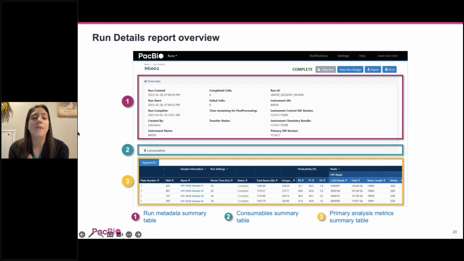At the very top, you'll have this run metadata summary table. And here you'll see things like when the run was started, how many SMRT cells were part of that run. You'll see the instrument serial number, the instrument control software versions, and so on. So this is all very useful information. If you ever do have a problem and need to reach out to tech support, they'll want to see this information.